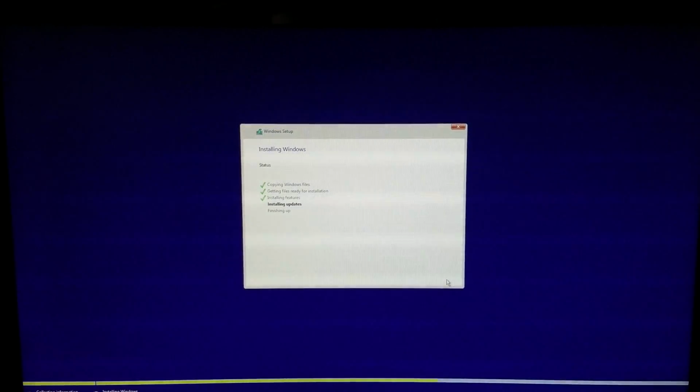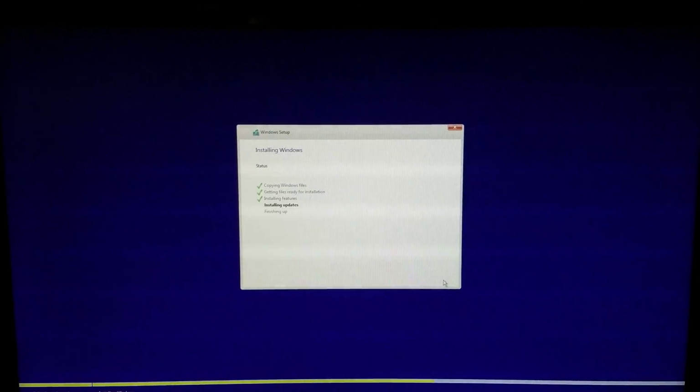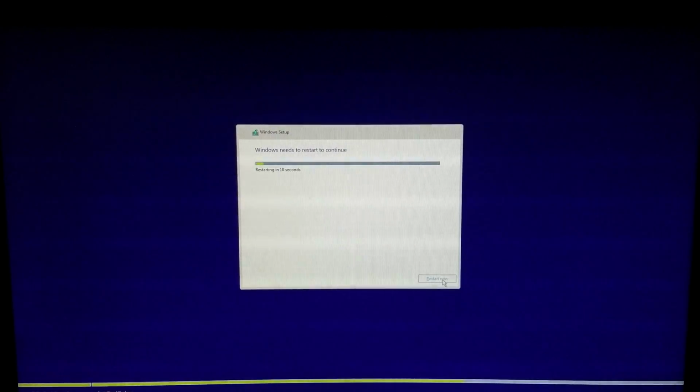Okay, so getting files ready for installation took a while, but this is what it looks like after it does that. So the first three are done. Now it's installing updates. And this shouldn't take too long. And it didn't. So it is in the process of finishing up. And now we can restart the computer. When you are doing this, do make sure that you have the Windows 10 Media USB plugged in at all times.